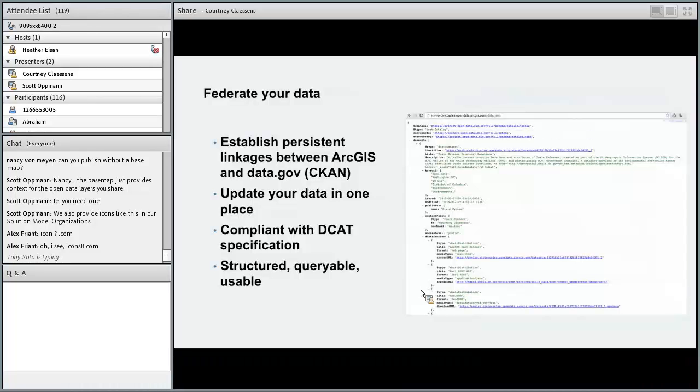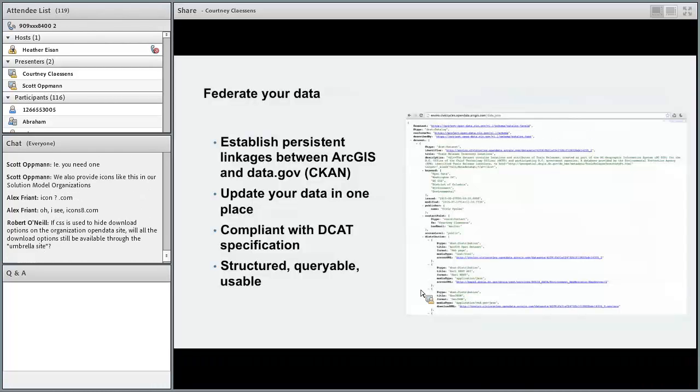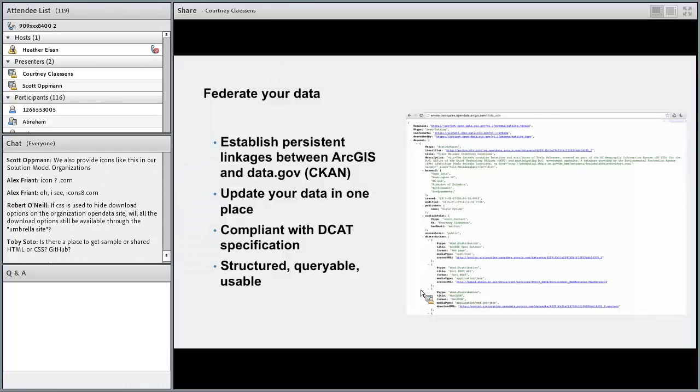The last thing that I want to talk about in these slides is how to federate your data. So you can establish persistent linkages between your ArcGIS Open Data site and CKAN or data.gov. Or if there's anyone in Canada, we have open.canada.ca, I believe, and that's CKAN as well. So at the end of our Open Data site URL, we append data.json, and that is going to output all of your data in this DCAT format. And that's just the spec that data.gov uses.